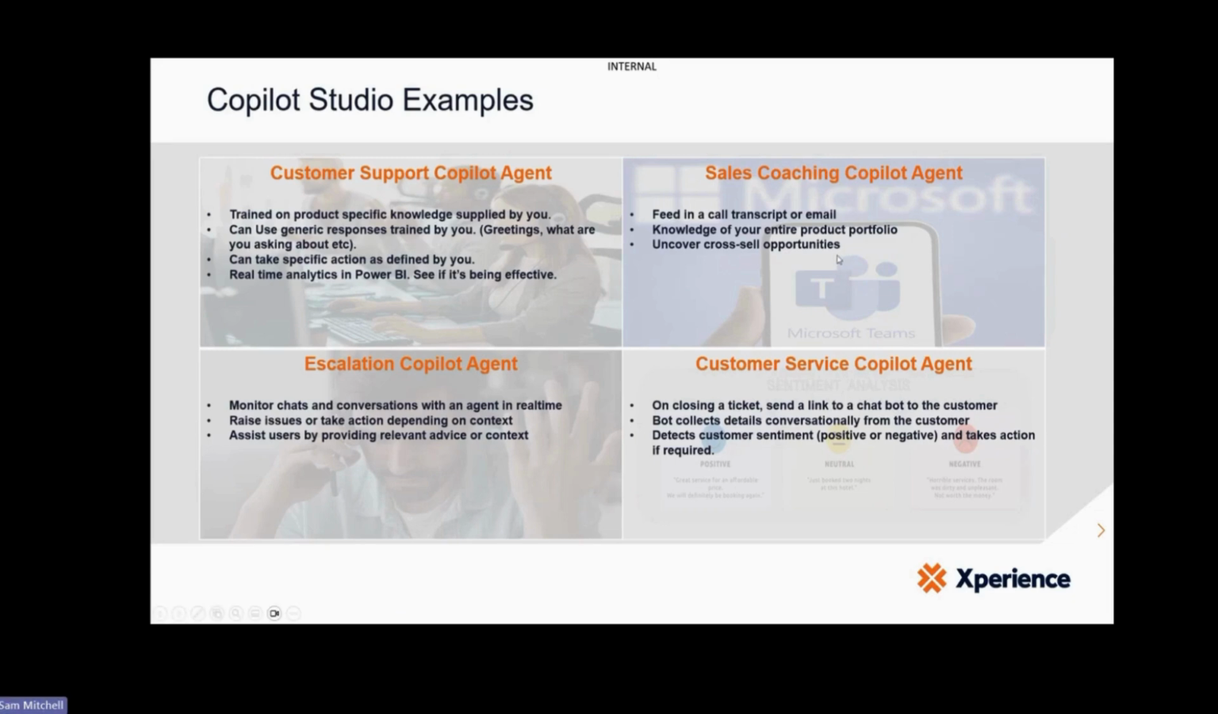Sales coaching. So you can feed it a call transcript. Let's say you just got off the phone with a customer and they're really keen on what it is you've got to say, and that you'll be a good fit. A bot would have full knowledge of your entire product portfolio, and it's quite a tall order for all salespeople to have intrinsic knowledge of every single product that you sell. Especially in our case, if you're asking me about ERP, for example, I'm more of a CRM guy, so I won't necessarily know.